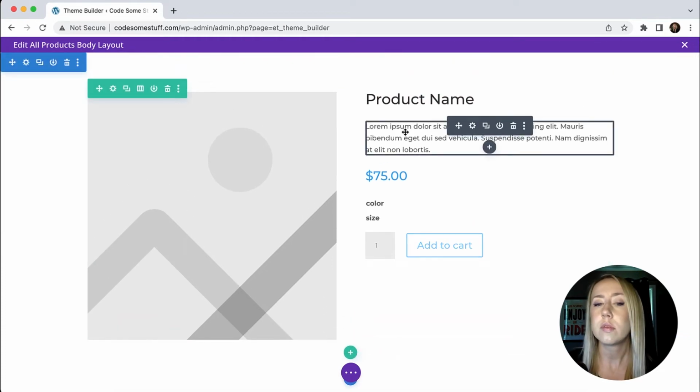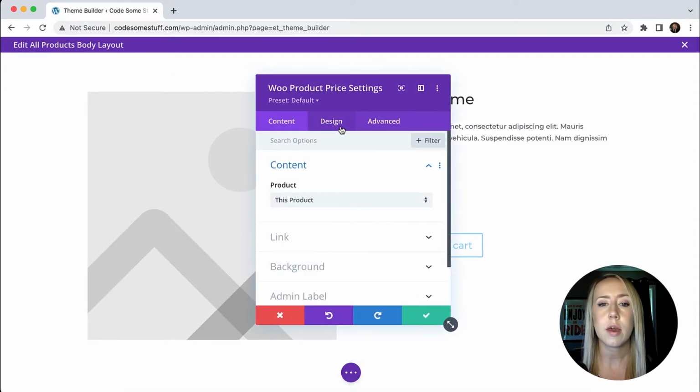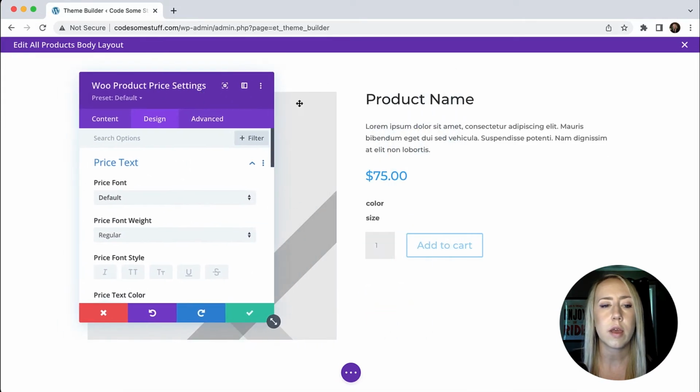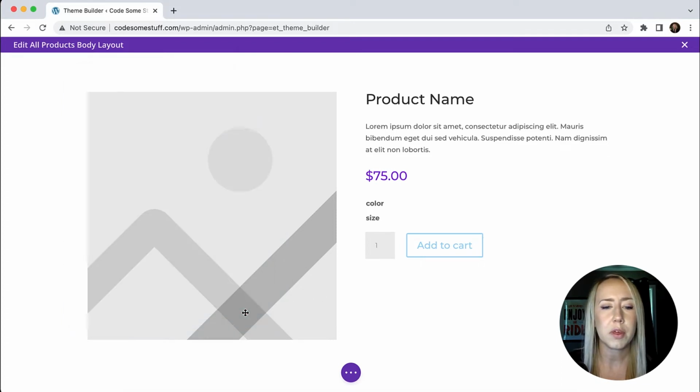So I still want to add a little bit of styling because we don't love the default color. Let's say that we wanted to go into the design tab, and for the price text, I'll move this out of the way so that we can see it. Let's say we were going to do this purple color. That's what we're going to go with. We'll hit the check there.